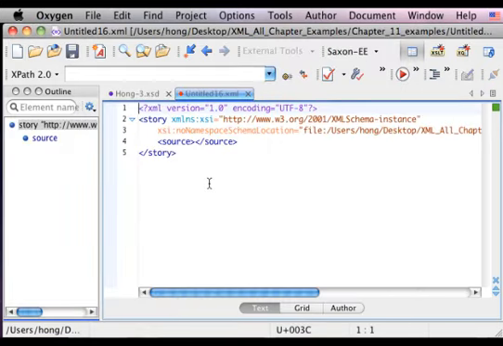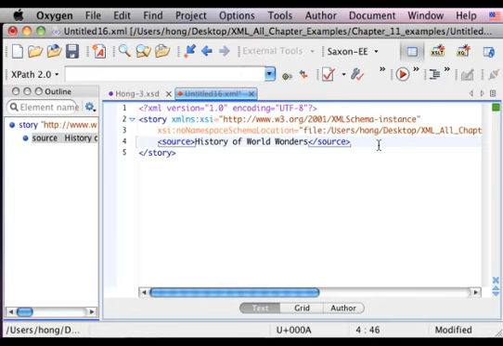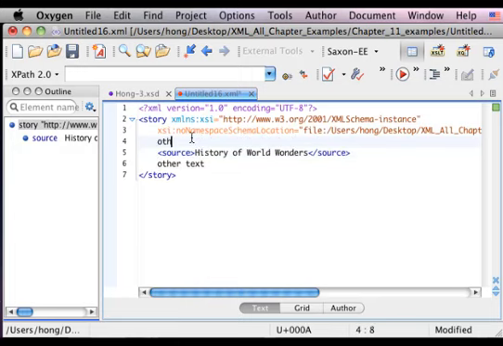So the system again populated the parts that it thinks that you should have. The story could have a source. Let's see, the source is a book called History of World Wonders. And you can actually add other text here and also add other text before it because this is a mixed content. You can have text and elements. And let's validate it, and it is valid.